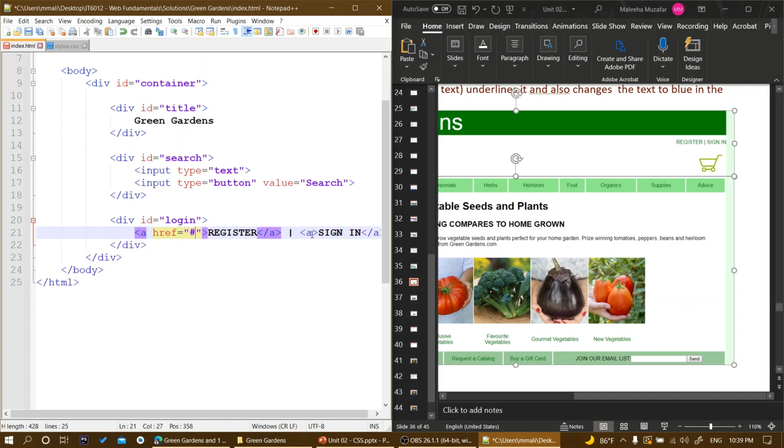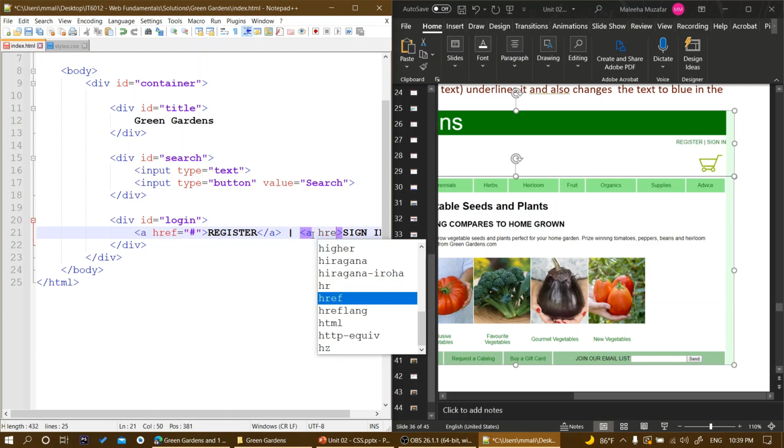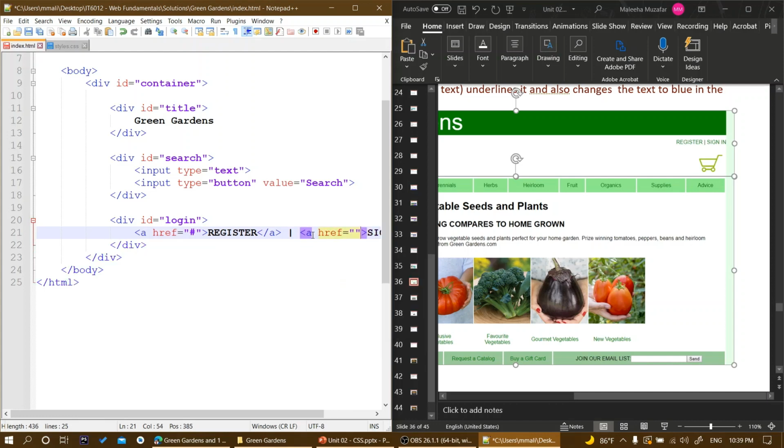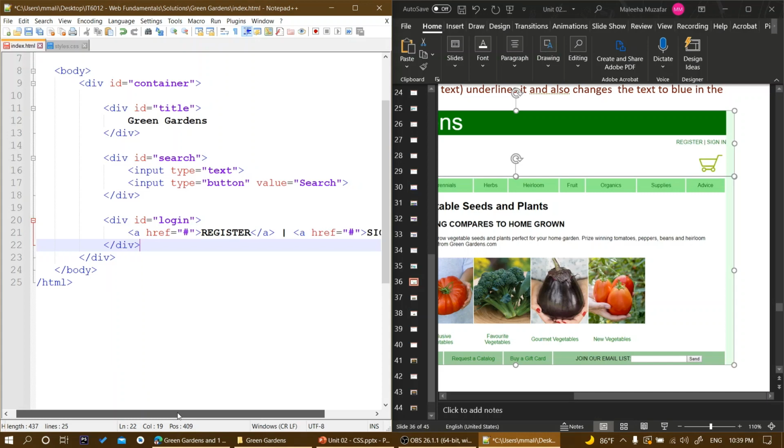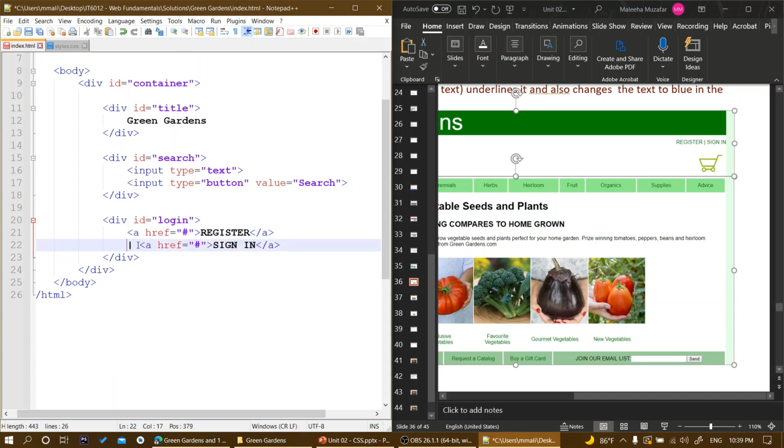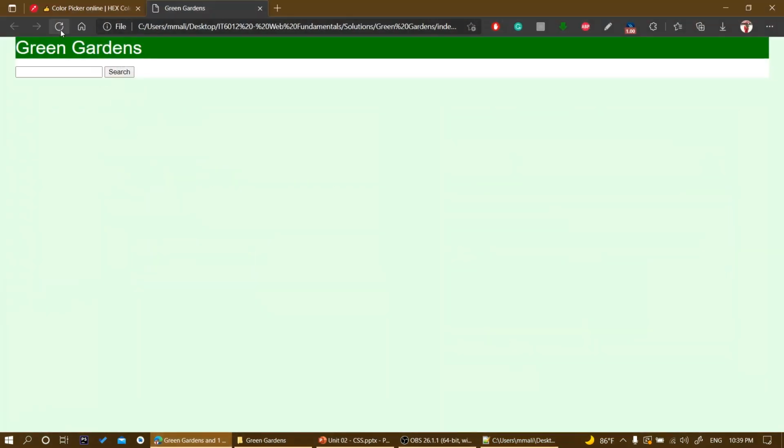Hash means it won't go anywhere. It will stay there, but it will look as a link. And then hash here. Okay. So, or I can just move it to the next line so it's visible. Okay. Save that. And now you have register, the line, and sign in.